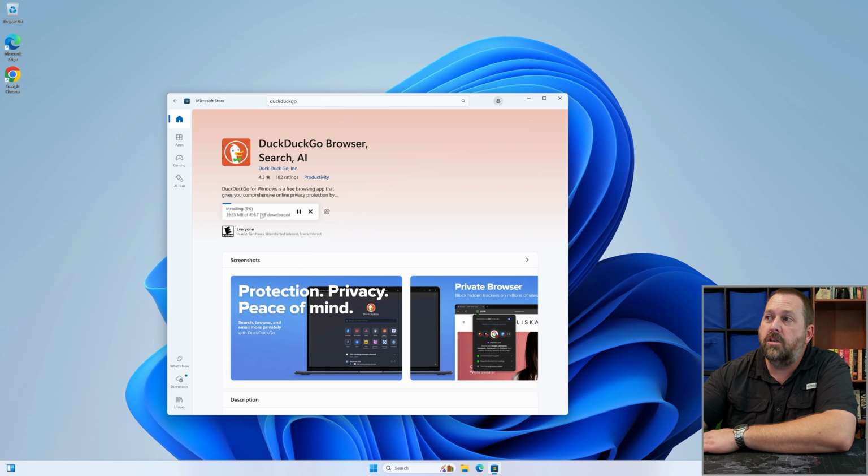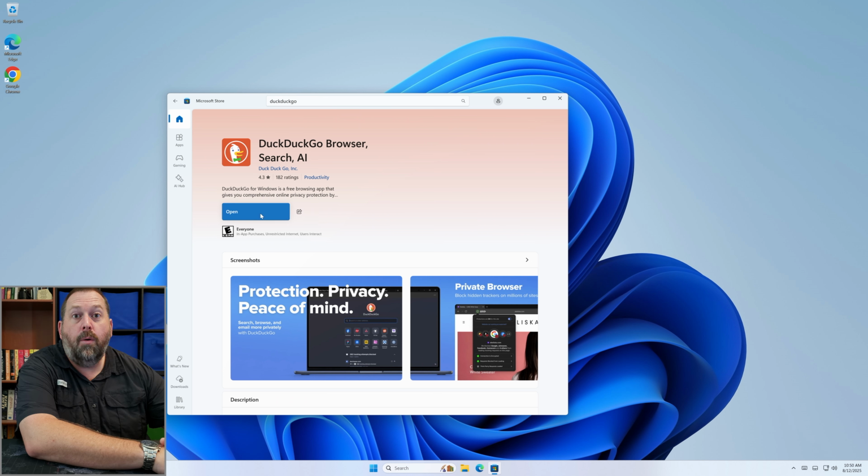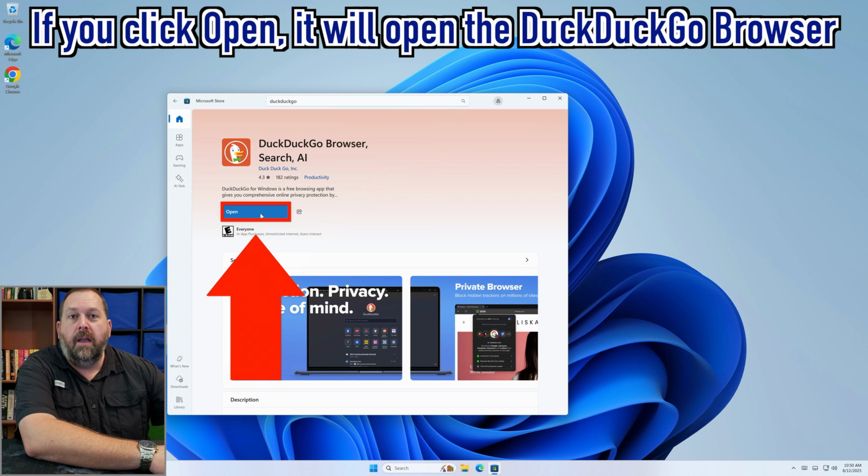So give that just a moment to download and install, and I'll show you the web browser again, and then we'll be able to go and do it with the PowerShell as well. So give that just a moment. Okay, so as you'll notice, it just finished installing the DuckDuckGo browser, and I can click on Open right here.